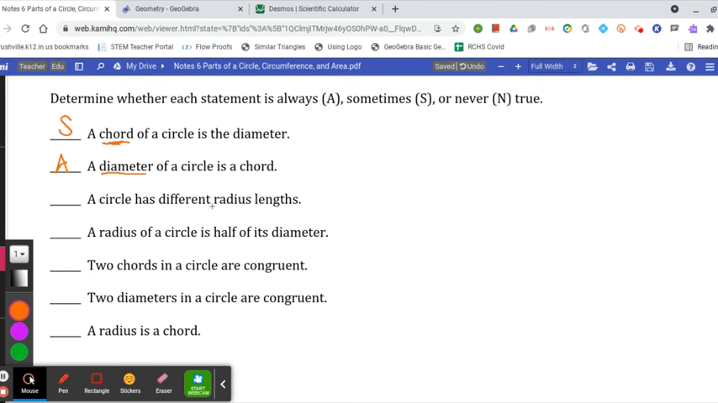A circle has different radius lengths. Well, that goes against our definition of how to construct a circle. A circle is a shape where every point is the same distance away from the center. And if that's true, the radius can never change in size. So any circle you have, the radius must stay the same length. So that is never true there.